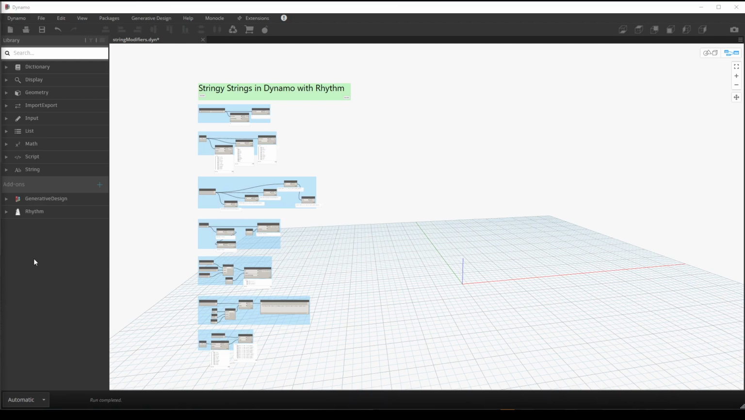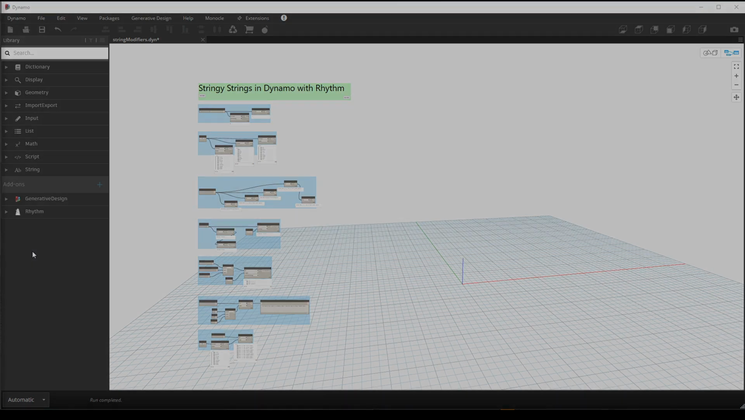Rhythm primarily works in Revit, but it does come with a core set of nodes that works in Dynamo Sandbox and other Dynamo environments like Civil 3D and Alias and whatever else Dynamo can load into. I'm currently in a sandbox version, so we'll just take a look at these core nodes, so check it out.